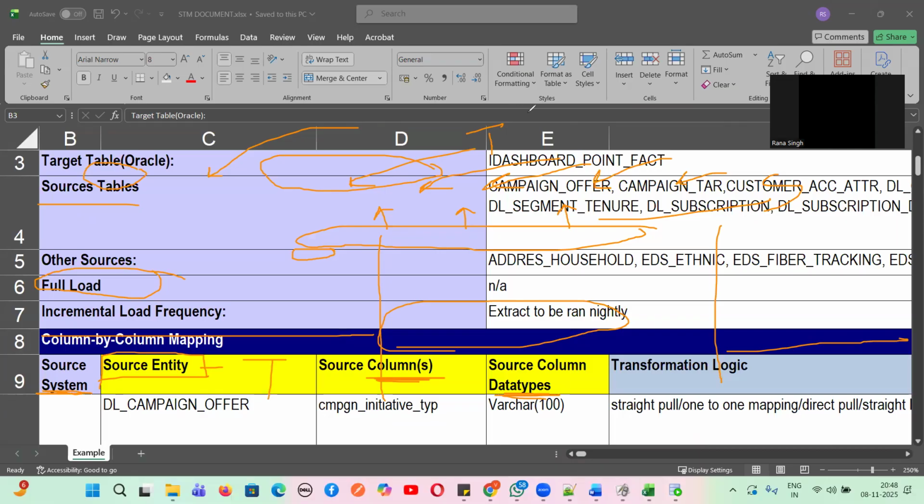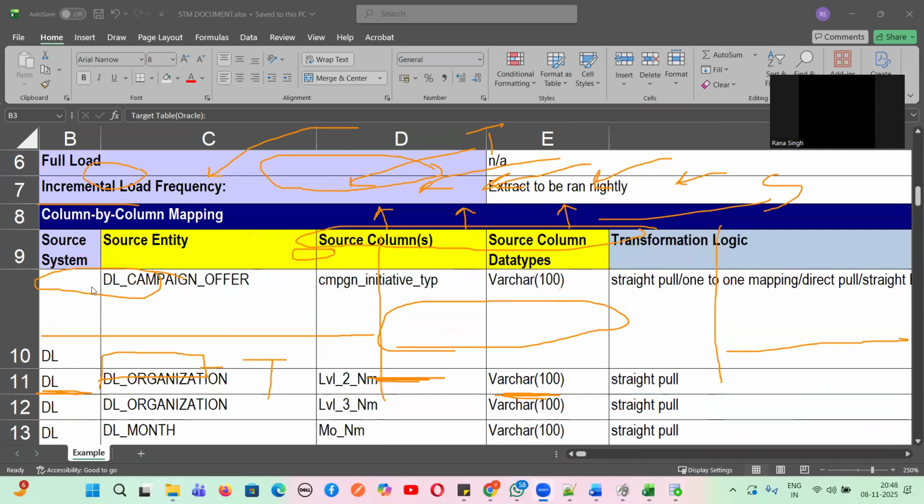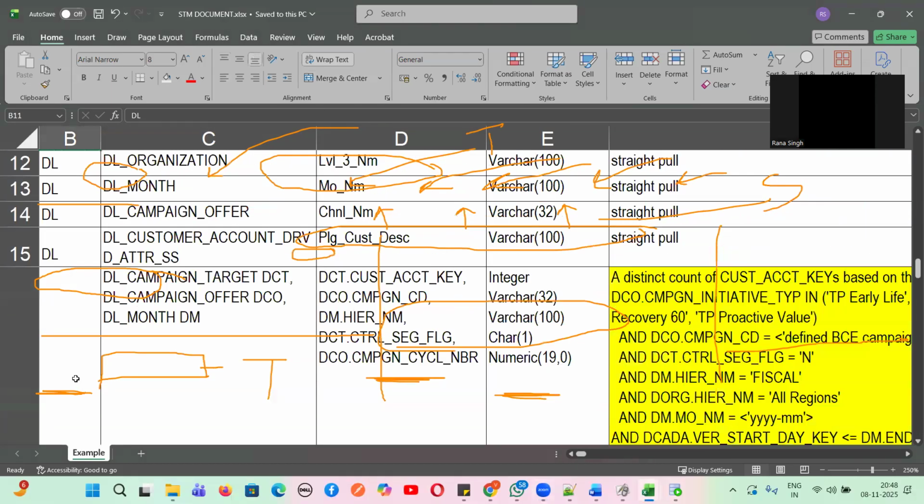Let us just see the source system. What is that? Source is a data load. This is a source data load or database, whatever your source system is, that will be written here.